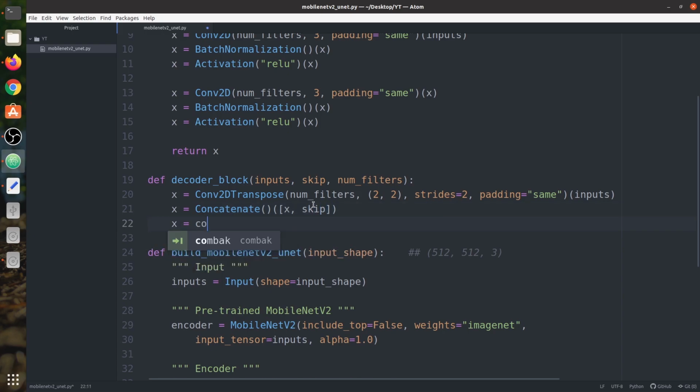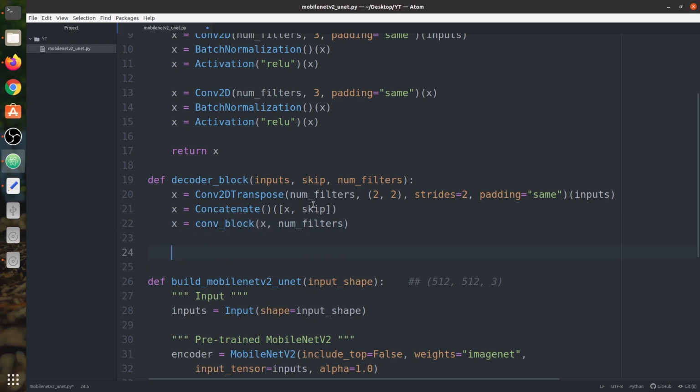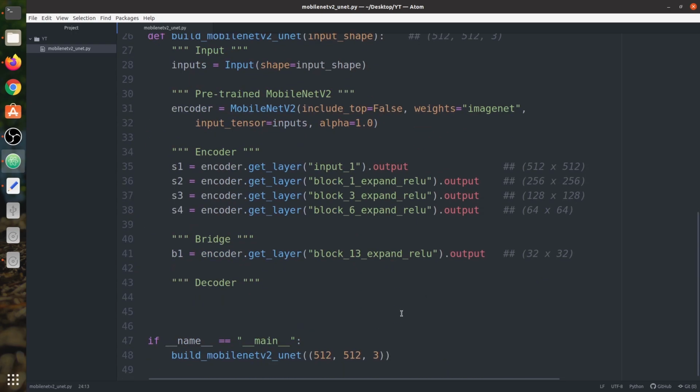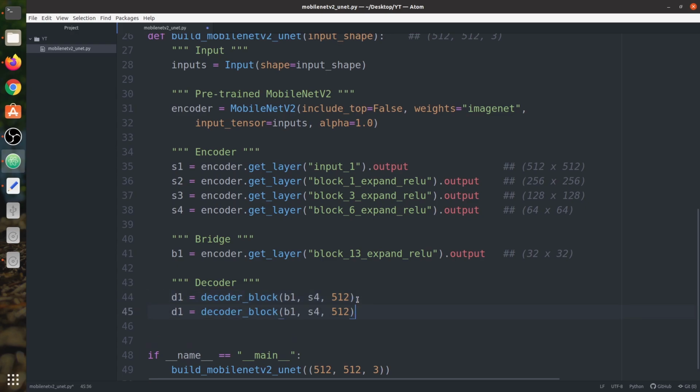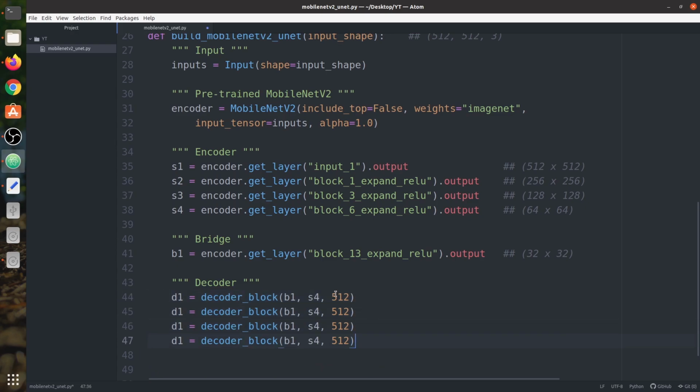Next comes the convolution block. We're simply going to write conv_block, with X as the input and the number of filters, and we're going to return the output of the convolution block. So this is all about the decoder block. We're going to say D1 as the first decoder block. Input would be b1, skip connection S4, and number of filters, let's say 512. Like this, we need a total of 4 decoder blocks, so we are going to name them D1, D2, D3, D4.